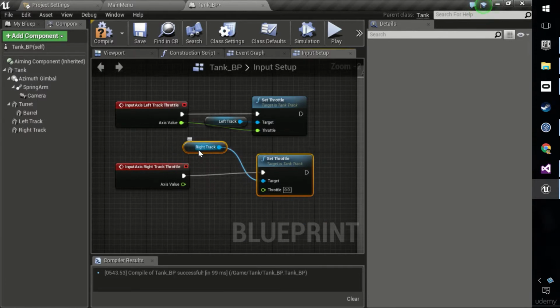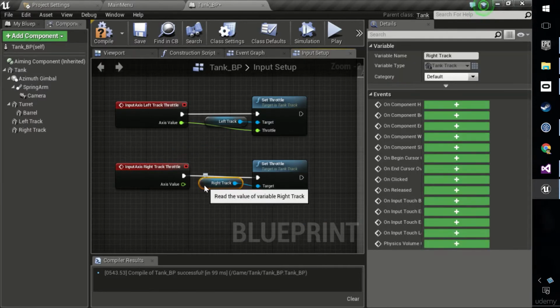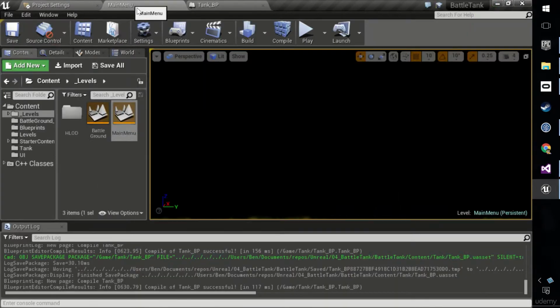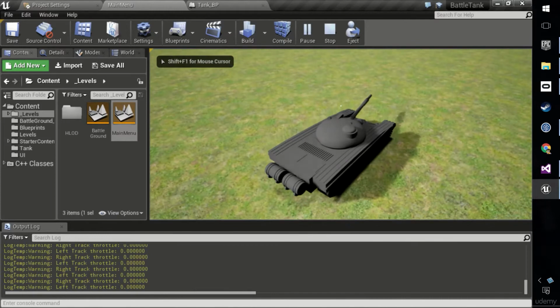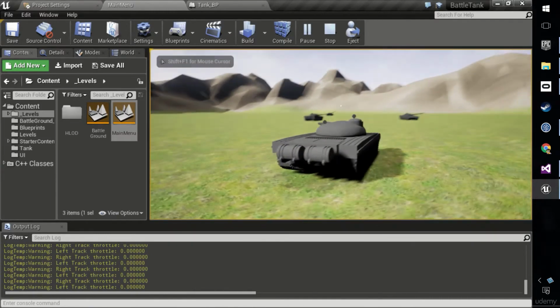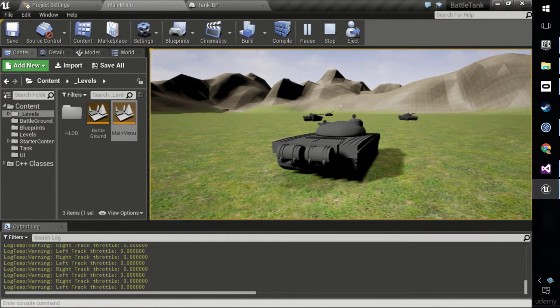Okay, so there is the right track. Let's just pull the value through, compile this blueprint, and go have a look. If it compiles, save it in case it crashes, compile, play, in we go. Now I'm using my gamepad. I'm turning on the gamepad on my computer. It's an Xbox One gamepad in this case.